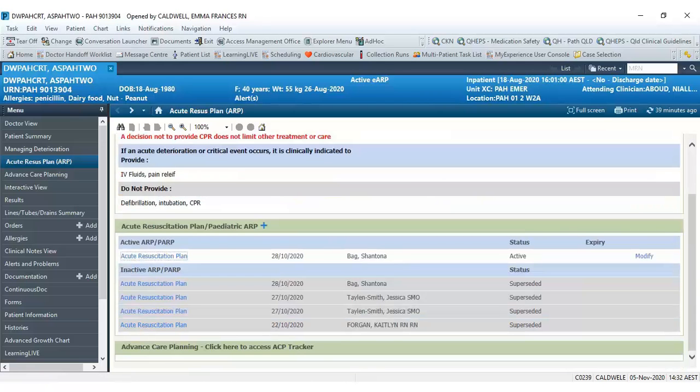To access the Advanced Care Planning page from this screen, you can click the ACP Tracker hyperlink or use the menu to navigate to that screen. This video demonstration has shown how to identify eARP status in the banner bar and review the details of the eARP management plan.